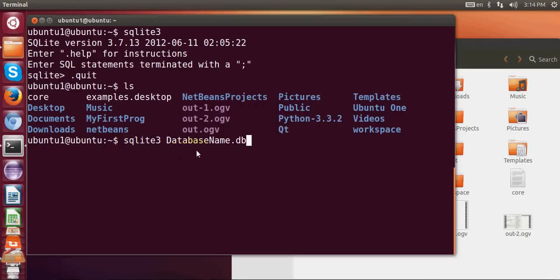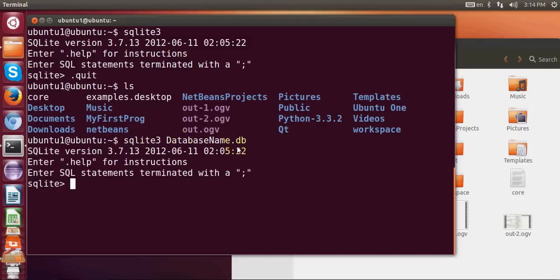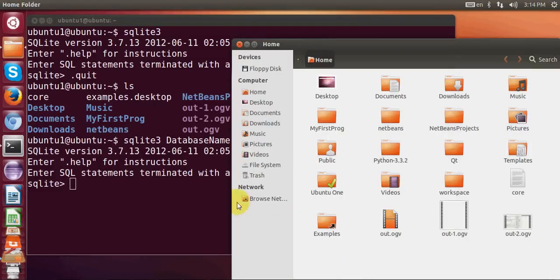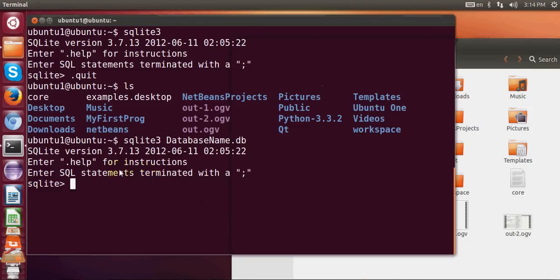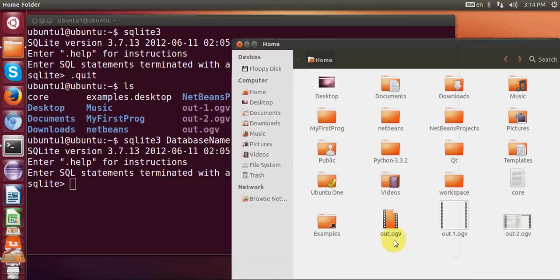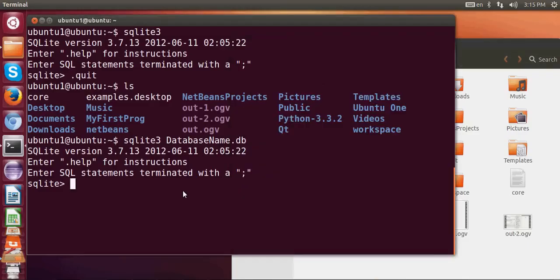Then I will just write sqlite3 and your database name .db and press enter, and it will create a database.db in your folder where you have given the command, right? And you need to give some table names, and you need to insert some other table information, and then you will be able to use your SQLite database.